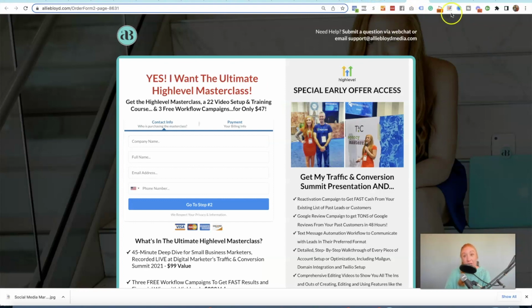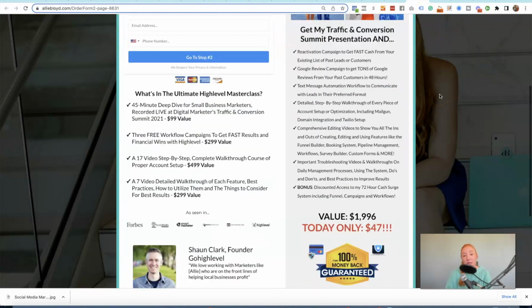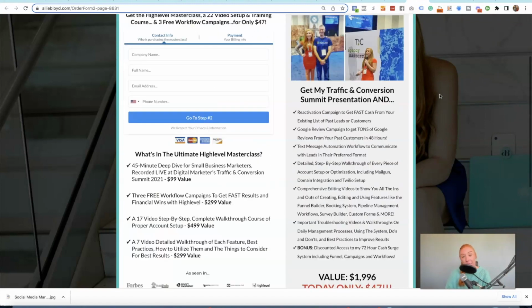This next funnel is an example of a purchase funnel. This is for a high-level masterclass. This is going to teach them all about automation software, CRMs, all that good stuff. I'm telling them exactly what they're going to get inside of that.